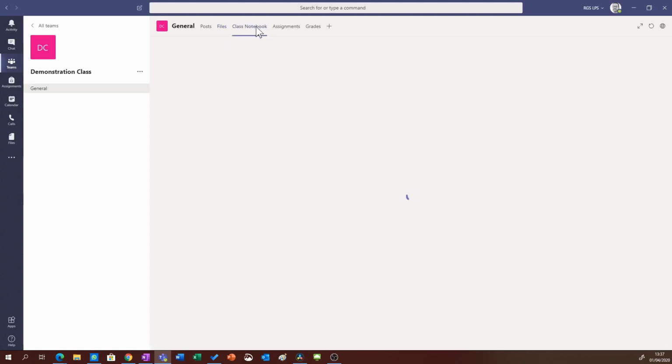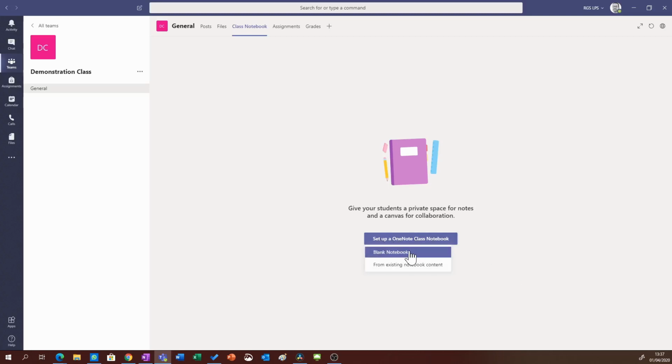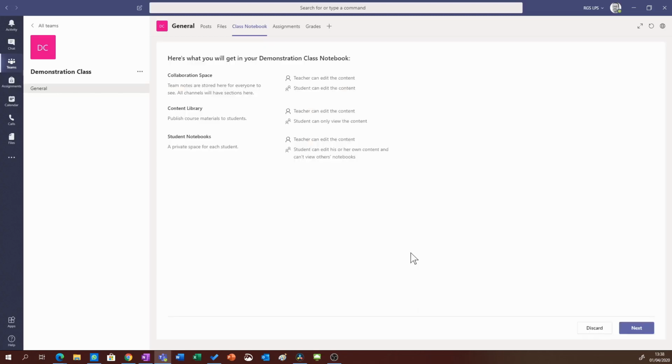Now, using the class notebook is the easiest way to do things like set assignments and provide students feedback on work. But the first time you access it, you'll get this message which says set up a class OneNote notebook. If you don't do this first, the students won't be able to access the notebook, so it's important you do this before your first lesson. So click set up a OneNote class notebook and select a blank notebook. You can, if you want, import content from another notebook, but the easiest way to set this up at this time is to select blank notebook.